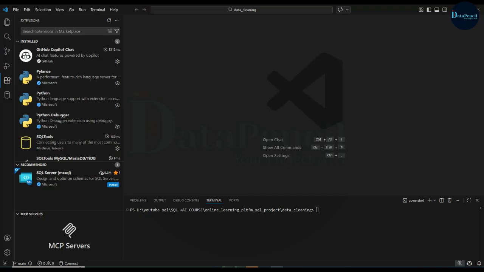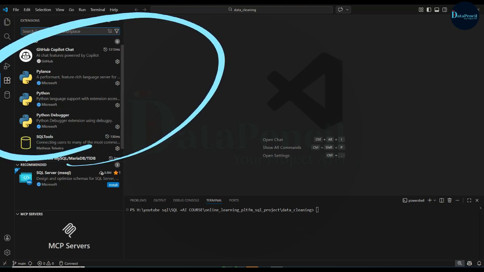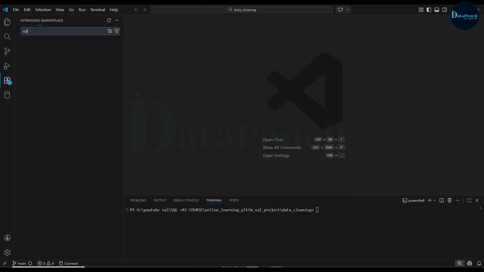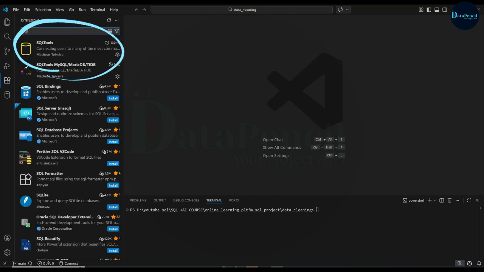Okay. Now we have to integrate the extensions. This option is our marketplace, basically. Once you click on this, we will see this part. And here we have to install three things. First of all, we will install SQL Tools. SQL Tools will help in connecting us with our MySQL Workbench.